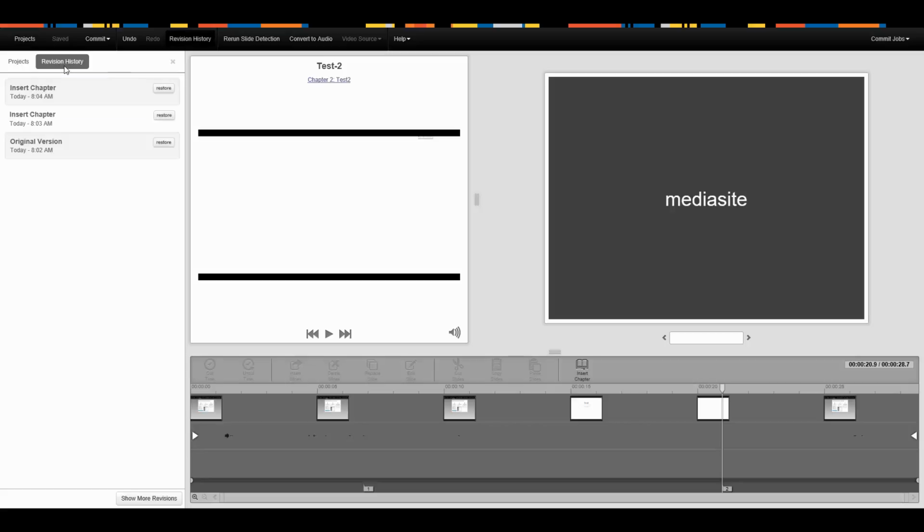Now if we go to revision history, you notice it shows original version, and then it shows insert chapter. The first one here will be that chapter 1 that we inserted, and then the second will be that chapter 2. Now you can restore back to that or all the way back to the original version. Now we're going to go back to chapter 2, and you notice chapters 1 and 2 reappeared. To exit that, just click on the X.